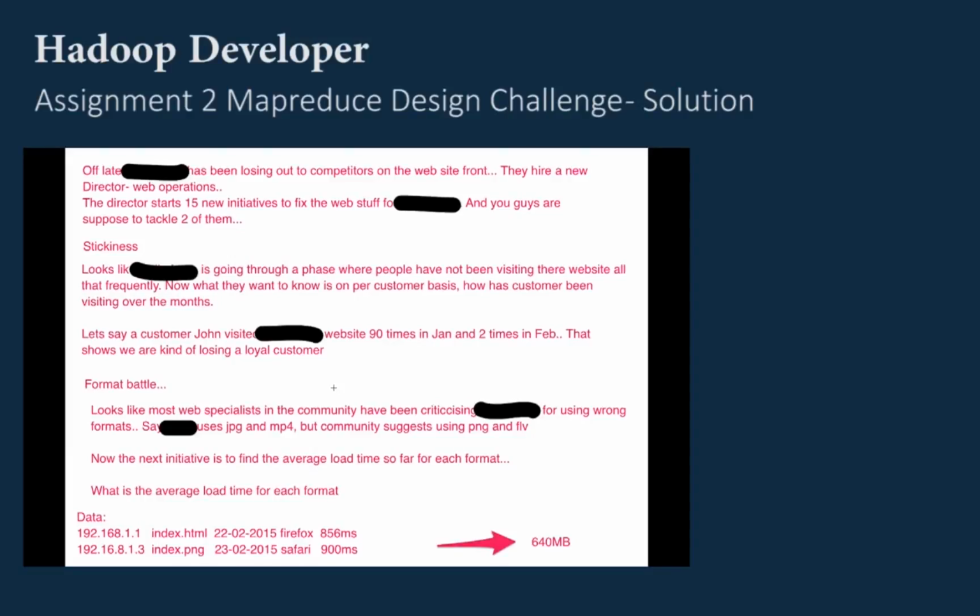It's time to now look at the solutions for the two assignments that we've seen. So let's get started and look at the solutions. So the first assignment is about stickiness.